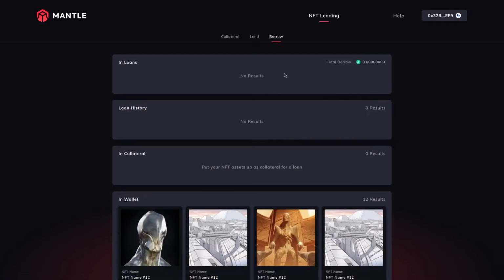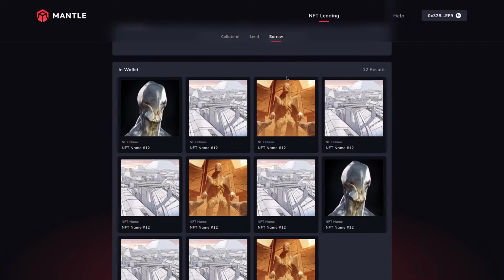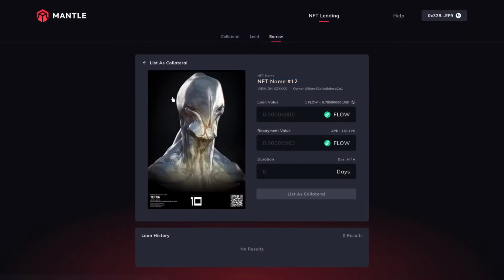Scroll down and you can browse all of your NFTs. Click on the specific NFT you want to mortgage. Let's pick this one. And you can set your loan value, repayment value, and duration of mortgage. After setting all the values, click on the red button.